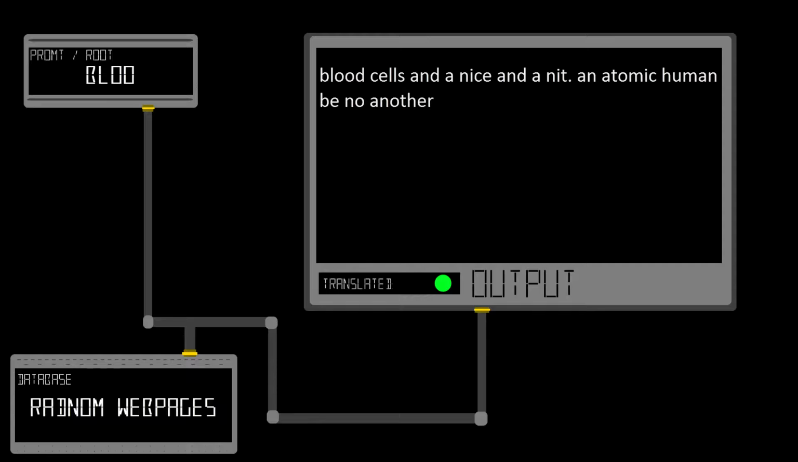Blood cells, and a nice and a knit, an atomic human be no other. It's even better when you realize that this is literally generated by a computer, not even looking to form words. Let's do a few more in a couple different databases, then I'll save the best for last.